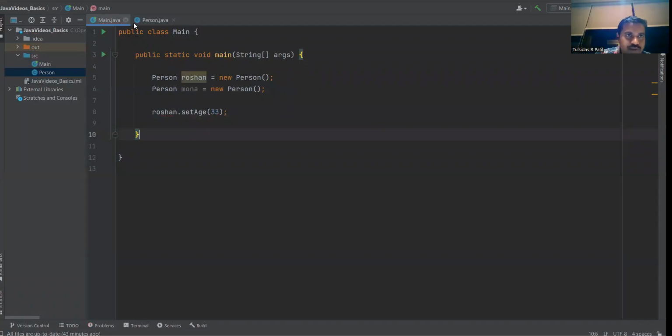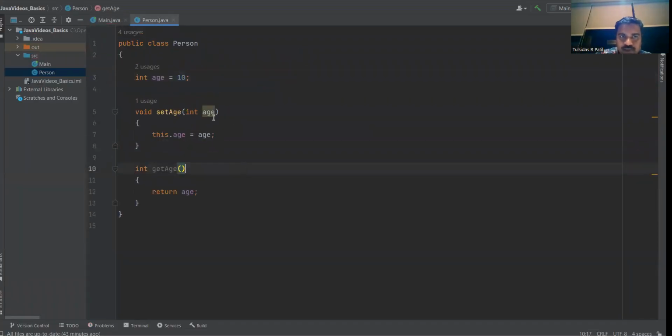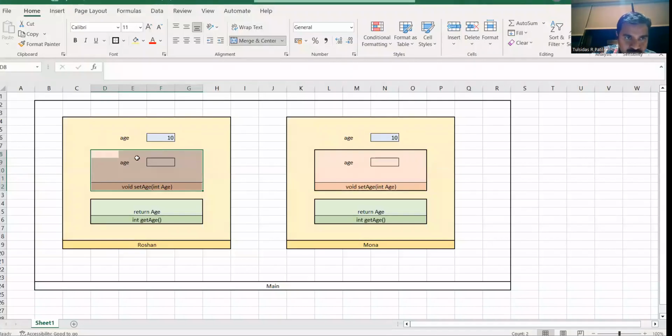Let's go to the setAge method. What's there in the setAge method? Here we have one integer age. That means one new variable is over here. So a new variable is created. Remember, this variable is completely different from this particular variable.